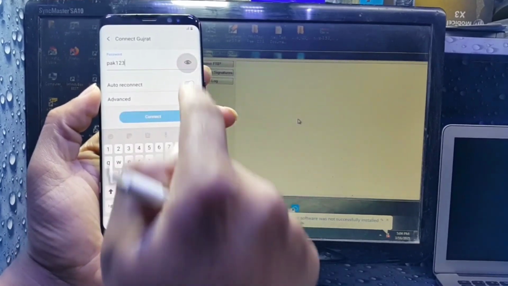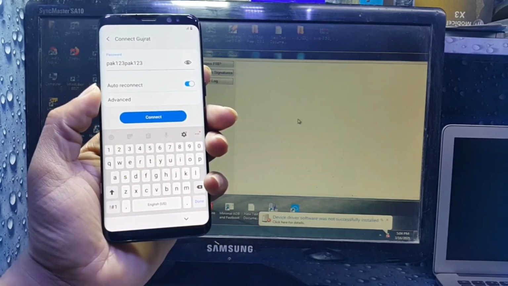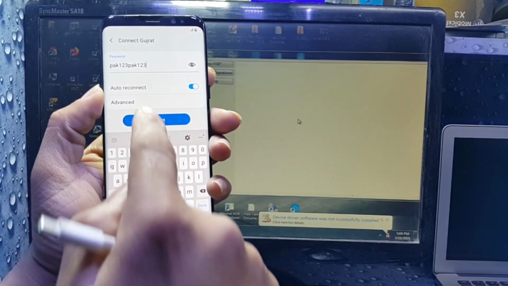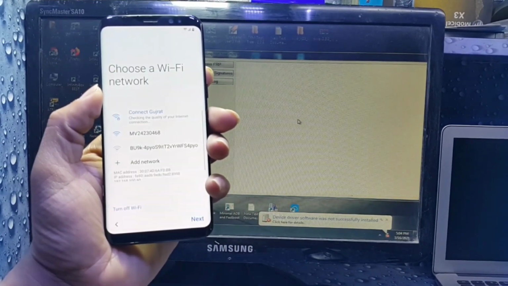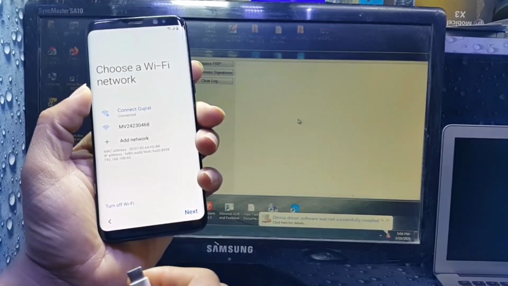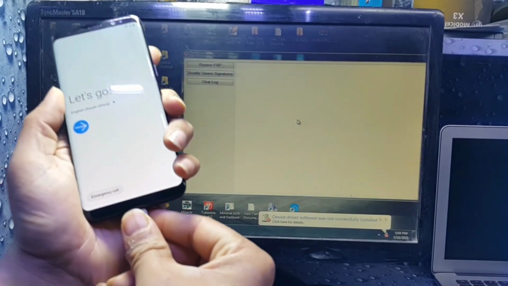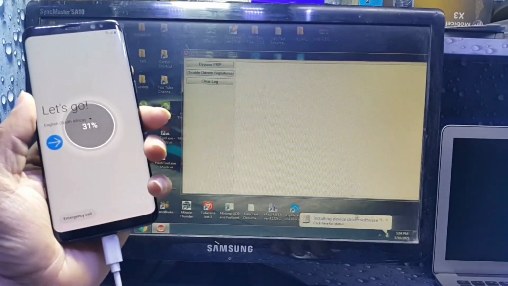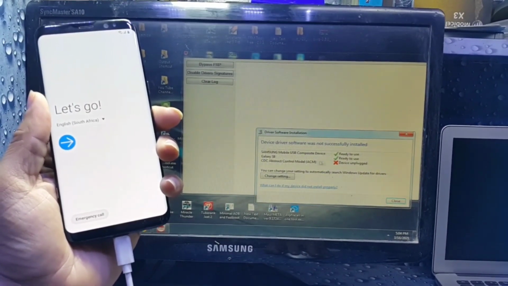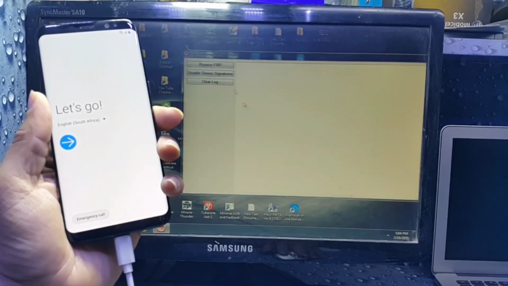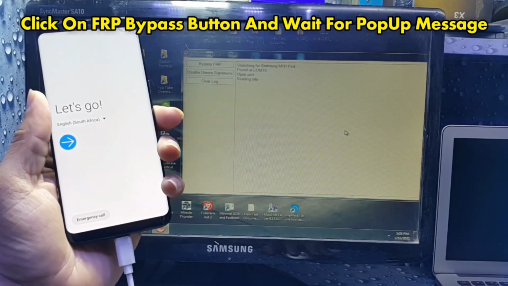You need to install FRP bypass tool in your PC. As you see, just connect it. Then you need to connect your USB cable with it. As I am connecting here with PC, it will install drivers. So first you need to wait to install driver, then click on bypass FRP.